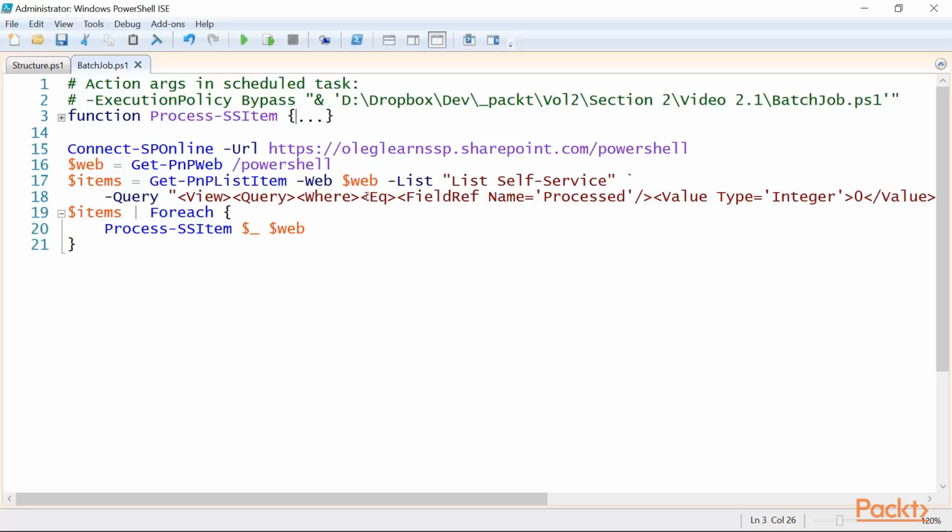We connect to SP Online, get the web, and then we are trying to get items from that self-service list by using the Get-PnPListItem commandlet. Even though it says PnP list item, it will return more than one if that's the criteria. So the parameters are the web we are querying against, the list name of the list we are querying against, and an optional parameter which is called query.